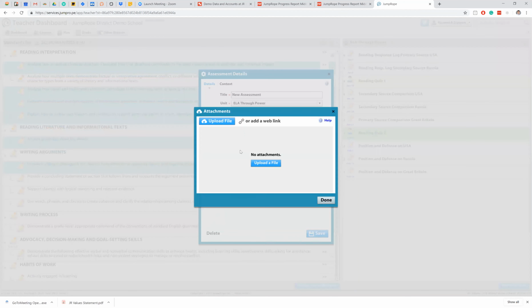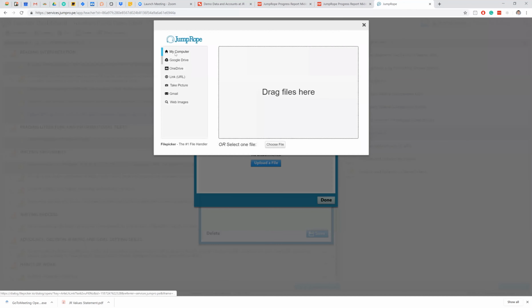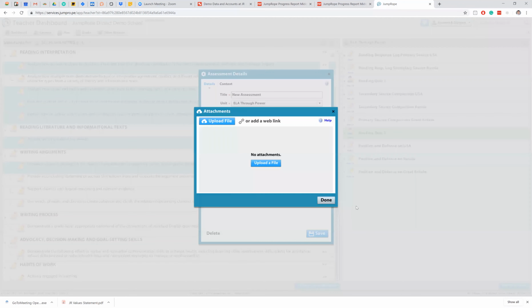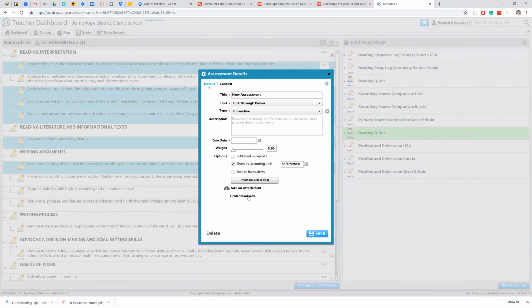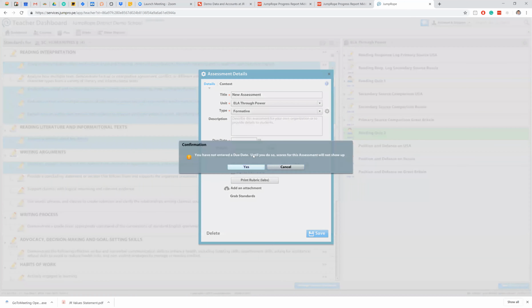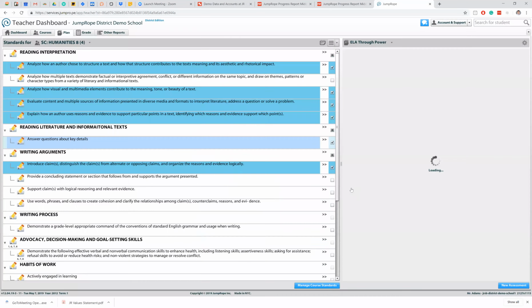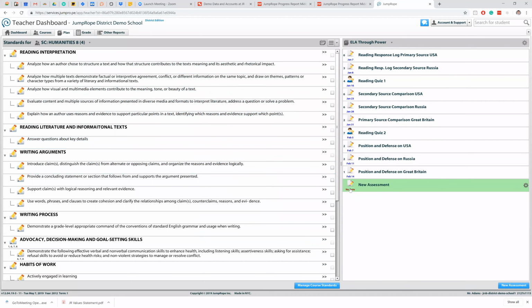If I wanted to add attachments for the student to be able to access on the portal, I can upload documents, connect to Google Drive, or take pictures of things and attach files or web links to this particular assessment. And then once I've done creating the assessment, I have to add a due date to do that.